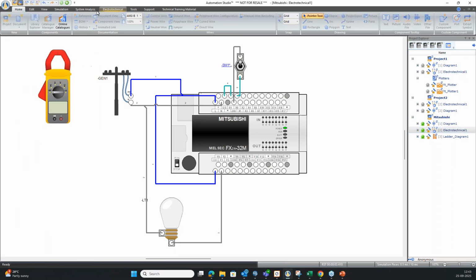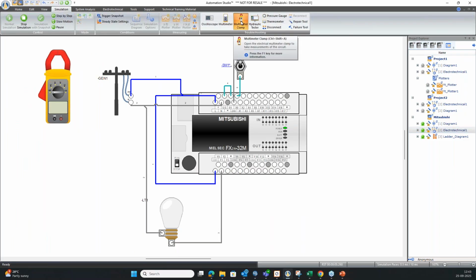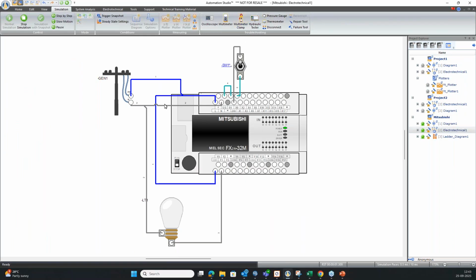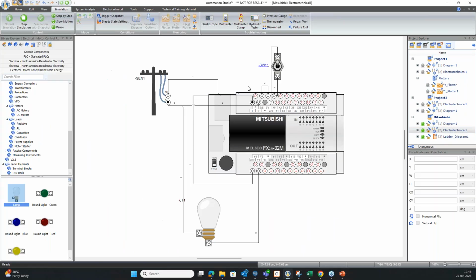I will go in the simulation tab. I don't require this multimeter clamp, so I will switch it off from over here. I will just drag and drop. And as soon as I press the switch button, you can see my bulb should glow, but it is not glowing. So there might be a problem with the PLC configurator.